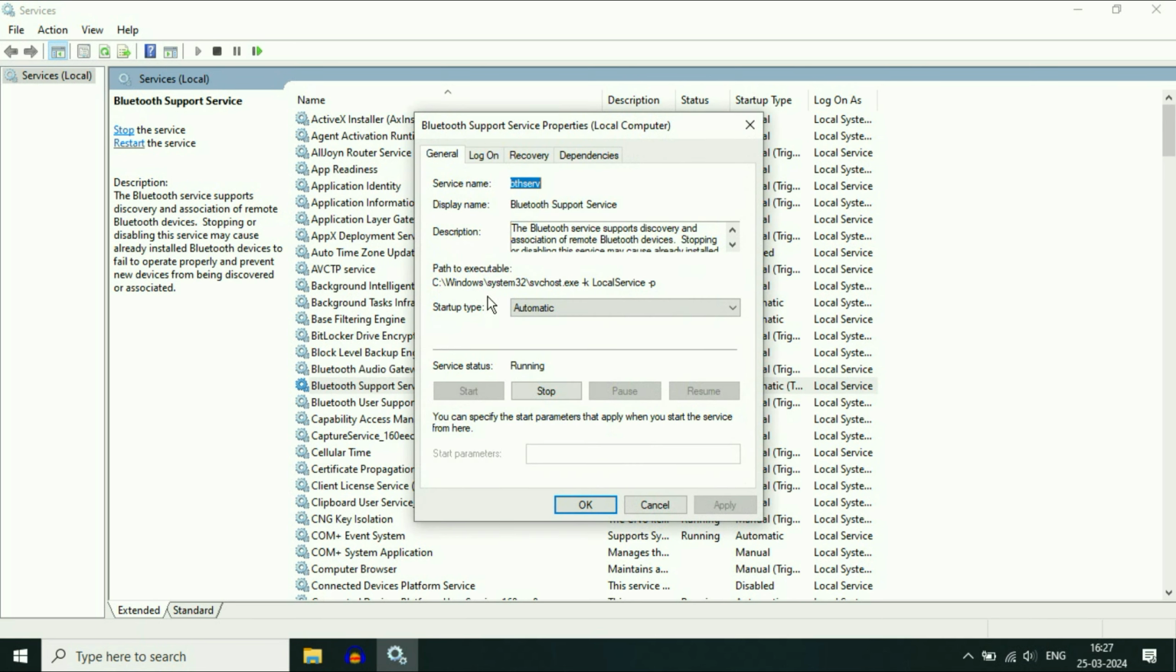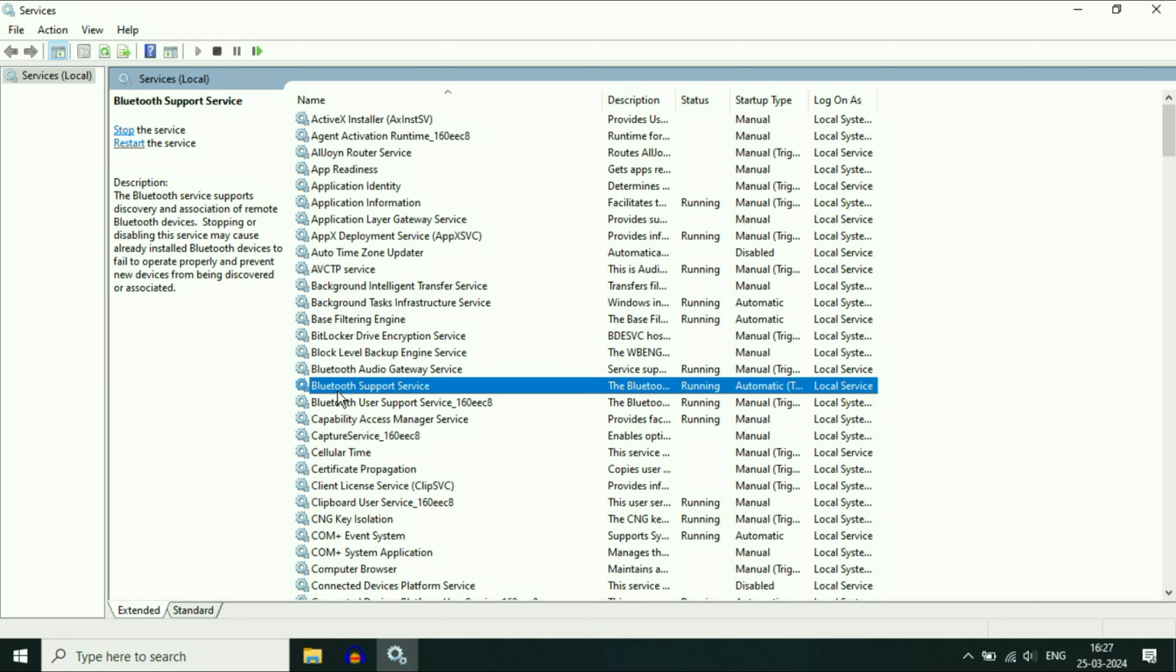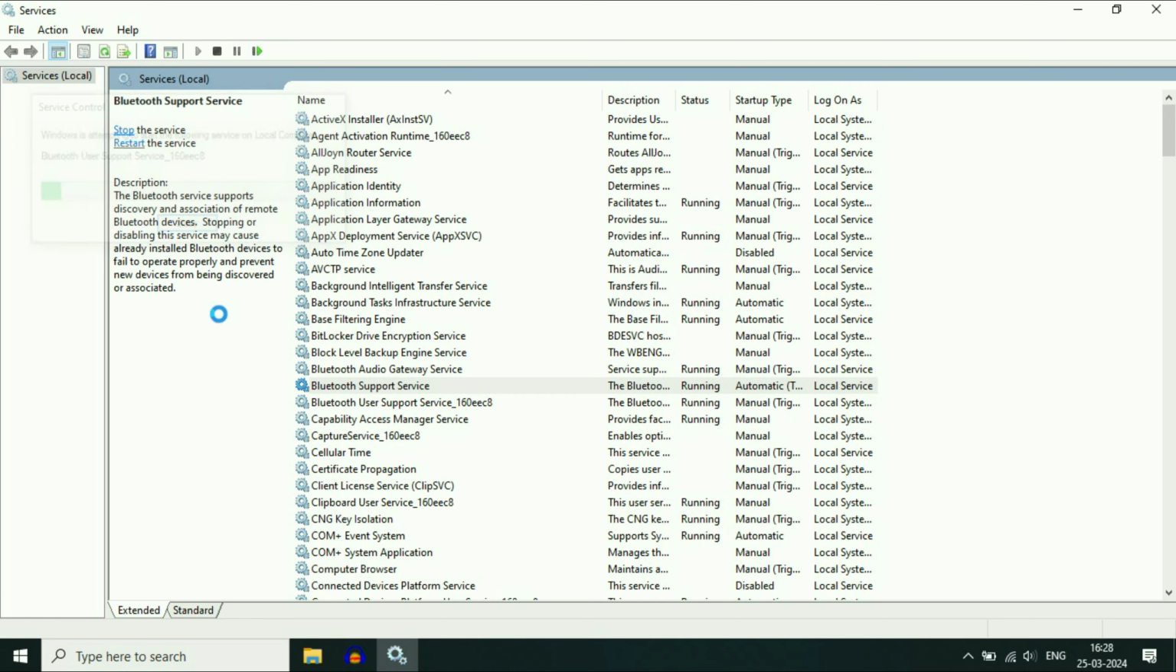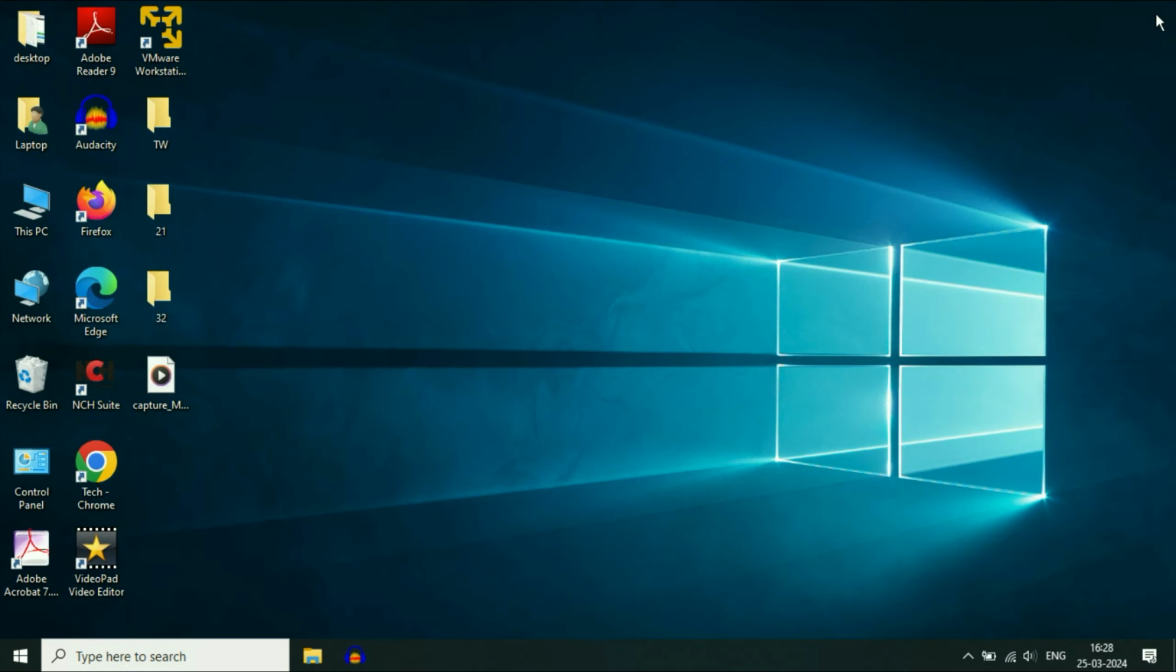So in the startup type, make sure the option is automatic. If there is something else like manual, change it to automatic, then click on apply. Click on OK. After that, again right click on Bluetooth support service, then click on restart. So this will restart this service. That's it. Now close this window, and the final step you can check the Bluetooth driver.